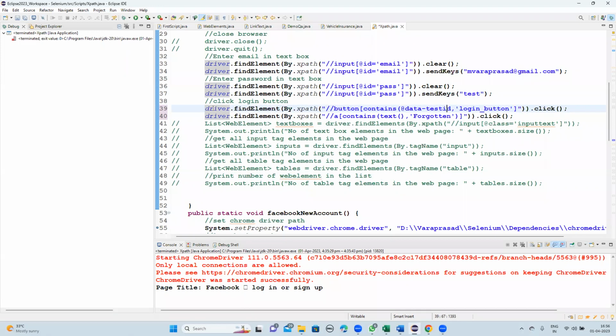See here, I'm defining it. Let me comment forget a link. Button is the HTML tag, and starts with, we are using this function. Data test ID is the attribute. And what is the starting substring? Royal underscore login is the starting substring.